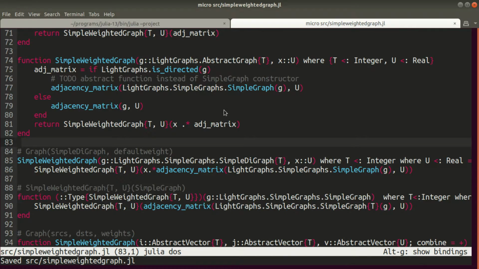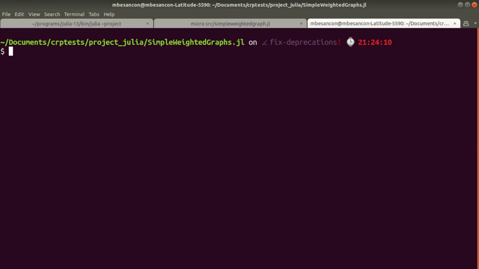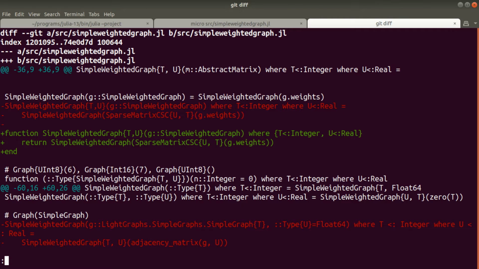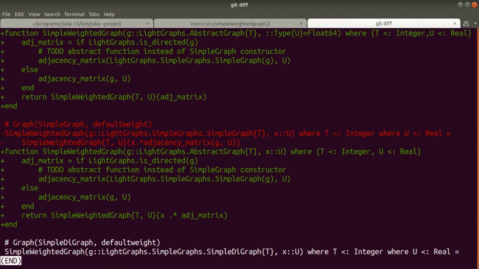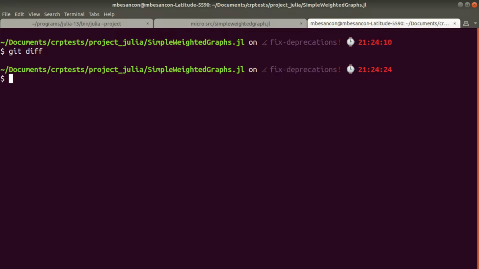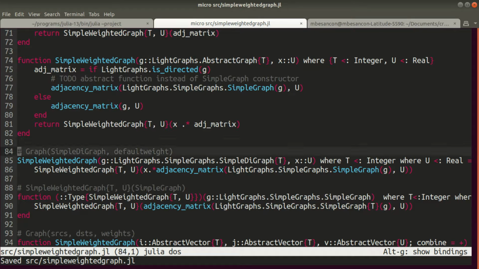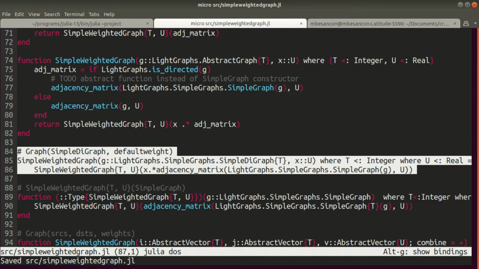Then what is this one? Simple dgraph and default weight. Is this even called? No, I don't think so. Wait, what is it? I thought we deleted two methods for. Oh no, we just deleted one of the methods, so the one with simple graph. So it's basically now the same thing for simple graph and simple dgraph. So this one we should not use anymore.